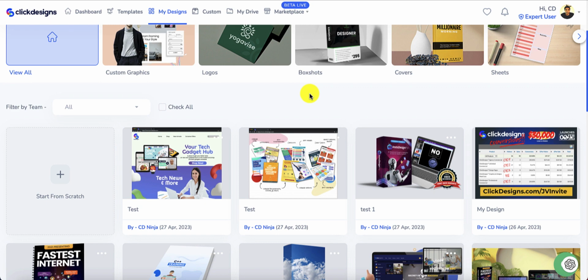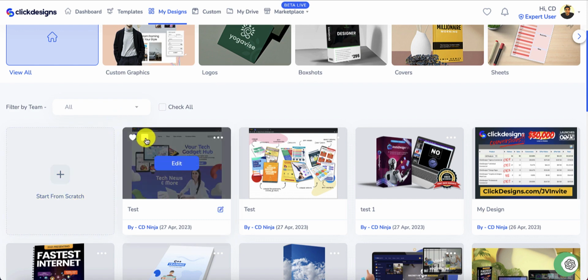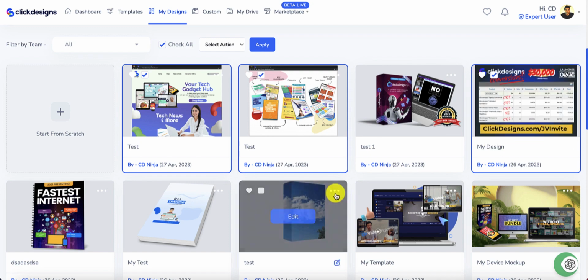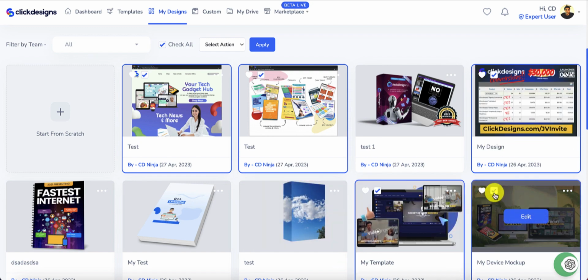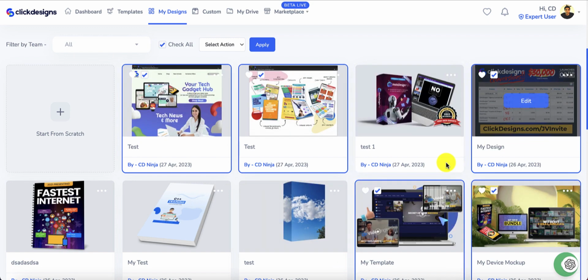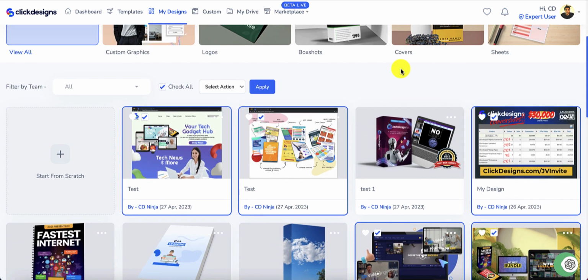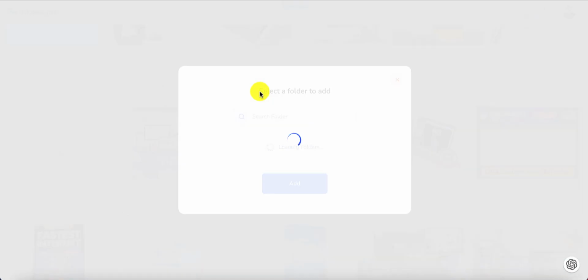Designs tab. Now I will hover over the designs that I would like to move in certain folders. So for example, I will hover over this design right here and this one and this, and this. All I need to do is tick all those designs that I want to organize and add into one folder. Once done, click this Select Action drop-down arrow, then click on Add to Drive, then click Apply.